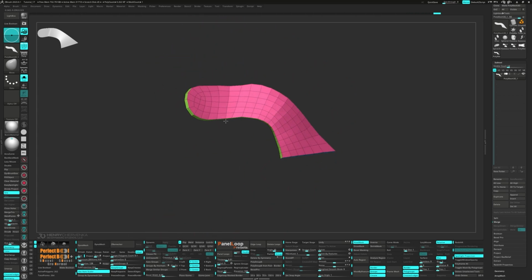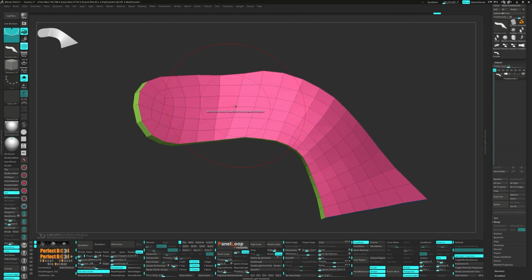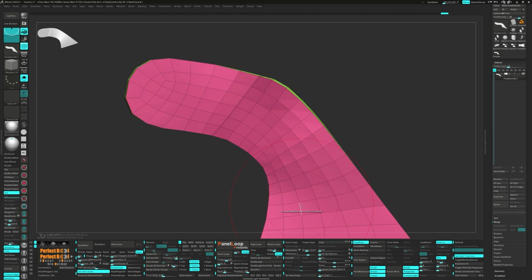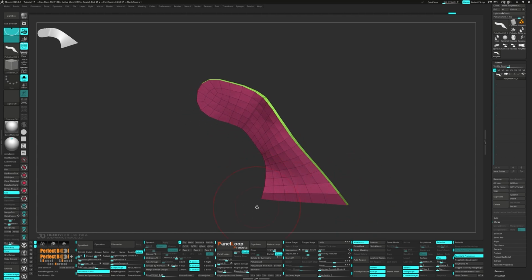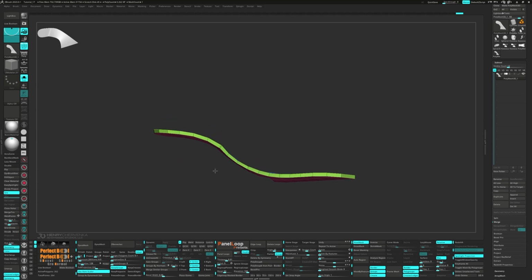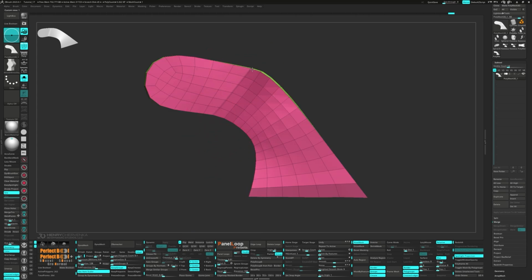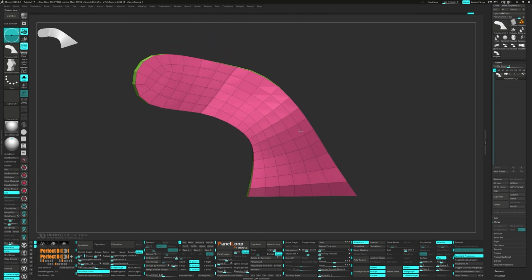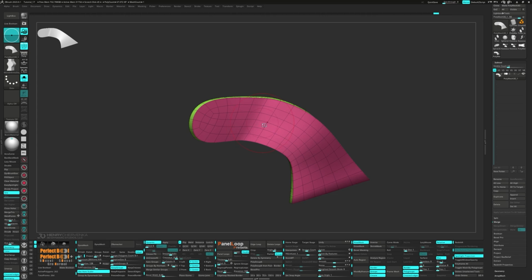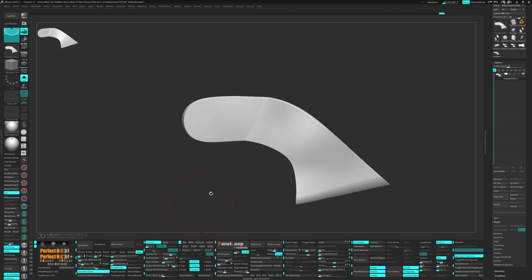Press group by normals and crease the edge loop. Run a polish by features once more. Let's use the move infinite depth brush and press QC50. Go ahead and crease the edge loop. Set the crease level to 3.